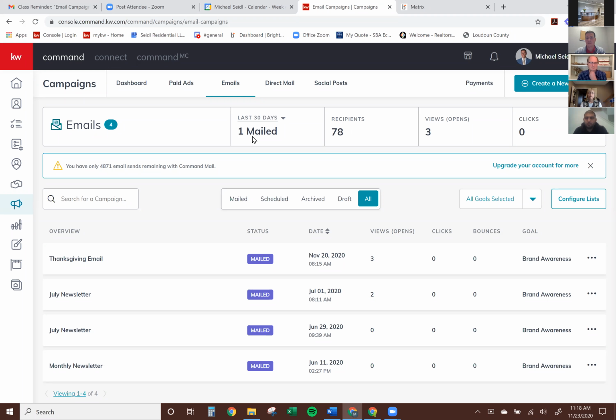But as you can see here, it showed I mailed one in the last 30 days to 78 people. And then it also gives you an update on how many emails you have left to send out of that 5,000. And if you have people set up on monthly neighborhood nurtures, so they'll get that monthly email about their neighborhood and solds and things of that nature, that also is counted into your Command email number, as part of that 5,000. So you could technically get up there pretty quickly if you're sending 3 to 4 emails to a database of like 500 people. So just be aware of that.